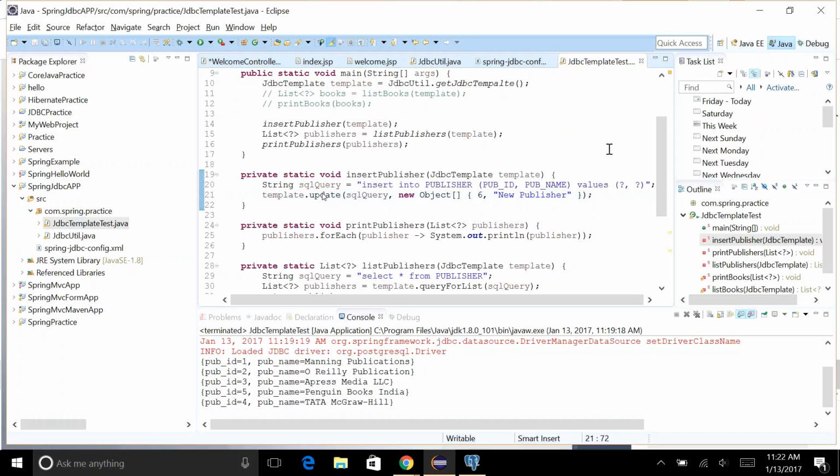Right. Save this. So after you insert this record, there should be 6 records in your database, which are going to be listed by using your listPublishers and printPublishers methods. Right. Run that.